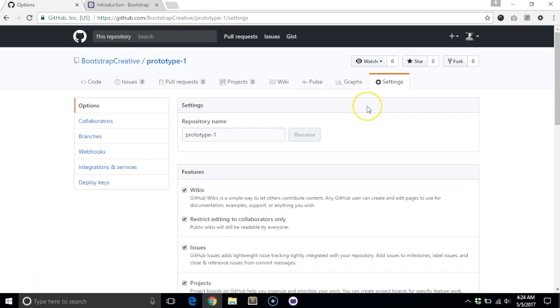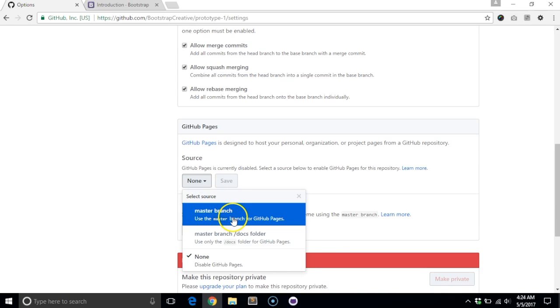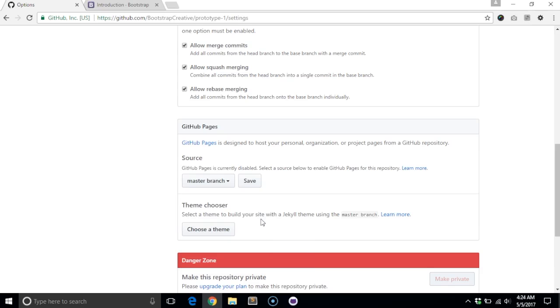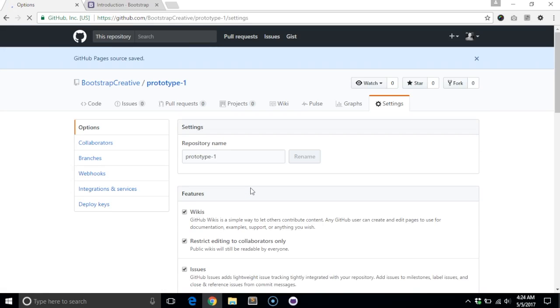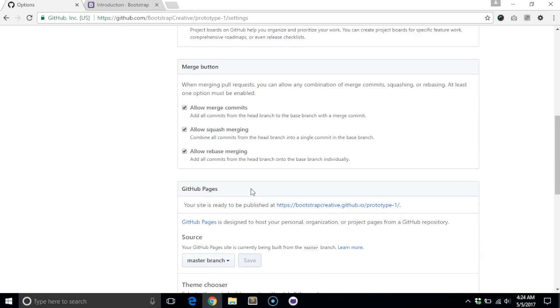Scroll down the page to the GitHub Pages section and click on the Source dropdown. If this was an open source code library, we'd want a prototype in a different branch, but in our example, it can be just in the master branch. So select that and click Save. After the page refreshes, scroll down the page to find the public URL. Select the URL and copy it to your clipboard.